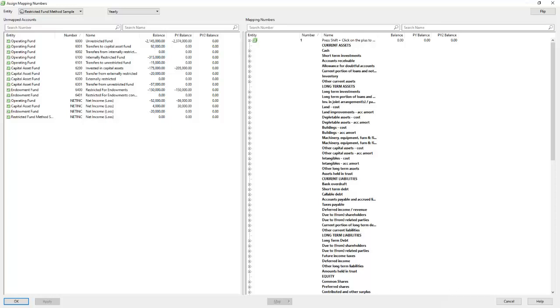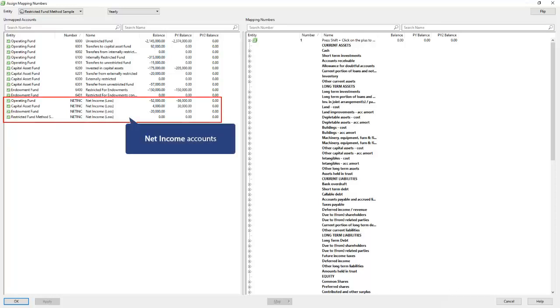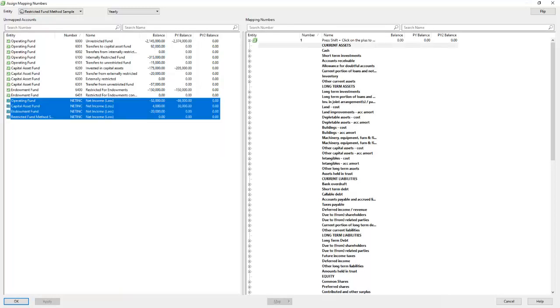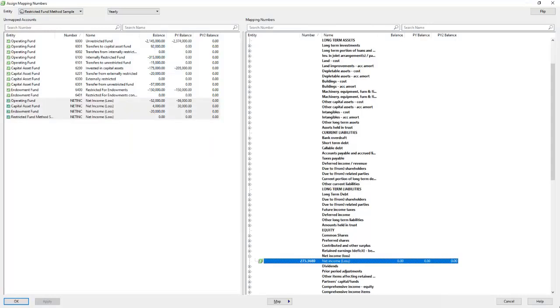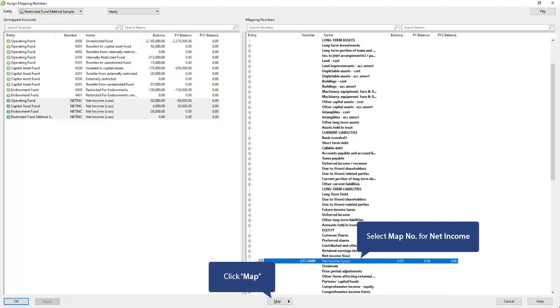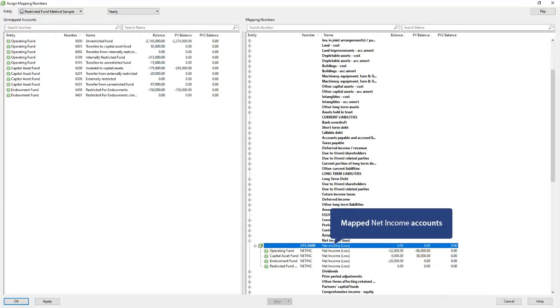Before we map these fund balances, though, we need to ensure that the net income accounts are all mapped as well. Here, I've selected all the net income accounts on the left. Select the map number for net income on the right, and then click on Map at the bottom to apply the selected map number. Like this.